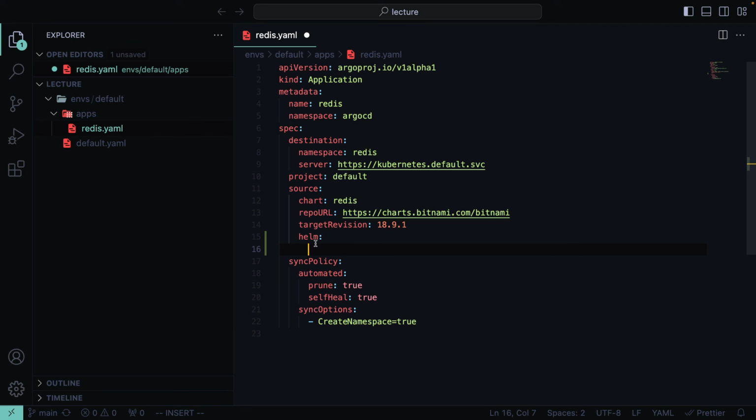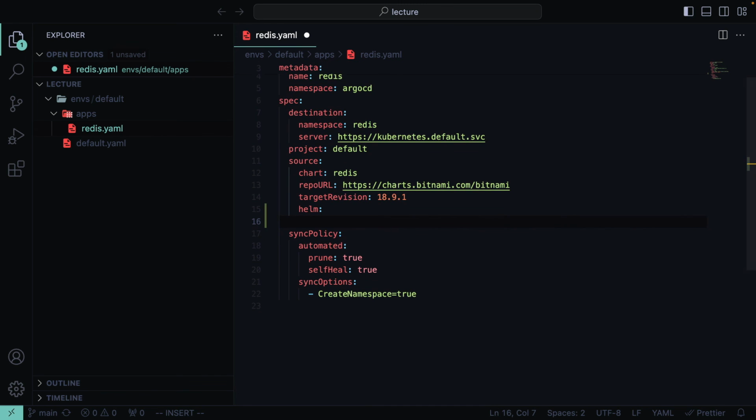Inside of this Helm block, we have the ability to provide values files from either the chart that we're pointing at or any other GitHub repository. We can also provide values directly in this application manifest, which is what we're going to do. So let's do this by having a values block, which will be set equal to a continuous string. Any values we provide here will automatically be provided to the underlying Helm chart.